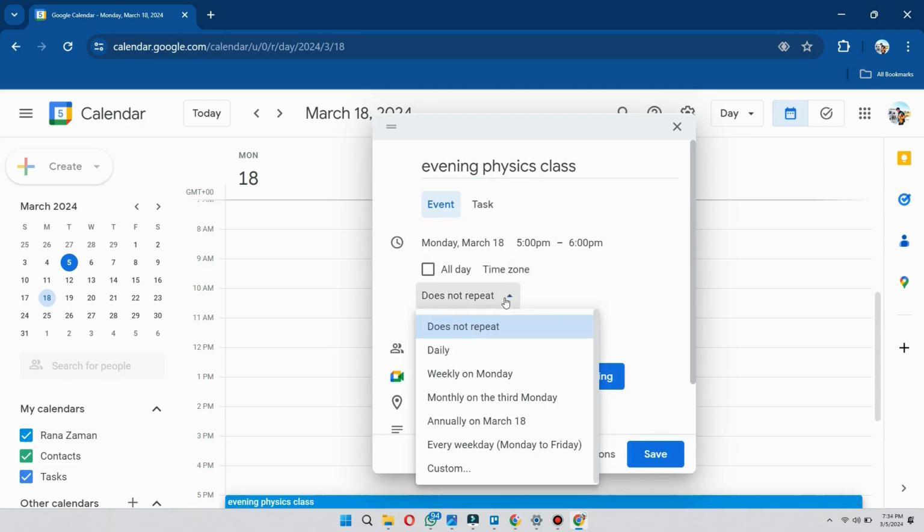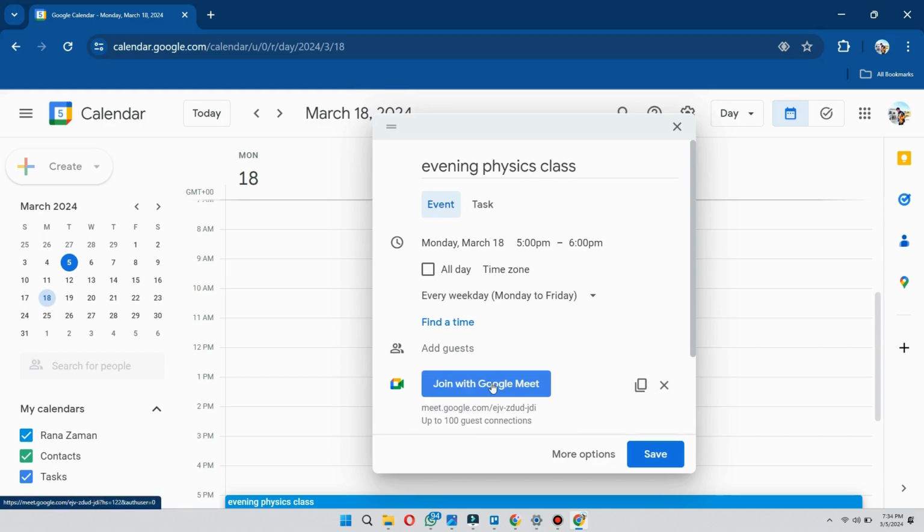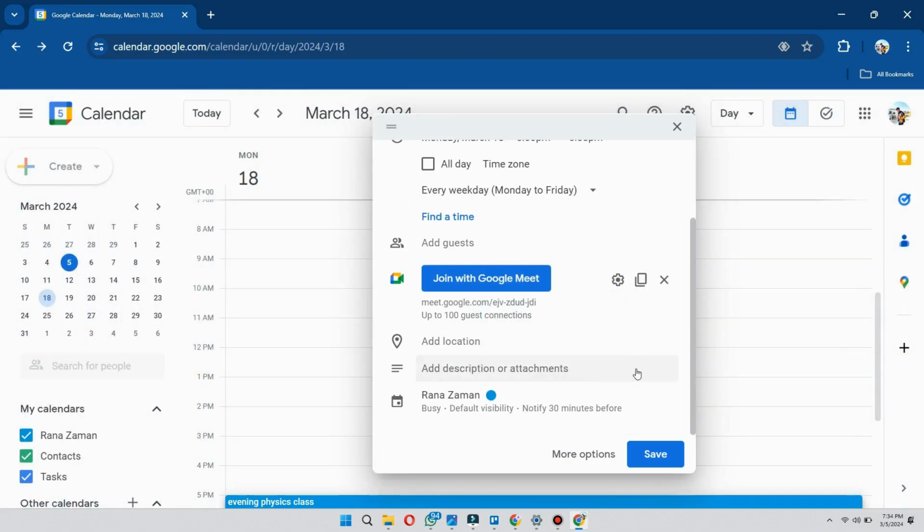A drop-down menu will appear. In this drop-down menu, you will find various options. So, select your preferred option. Now, click on Add Google Meet Video Conferencing option, and now your scheduled profile has been created.